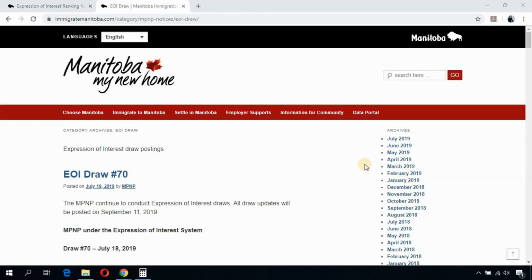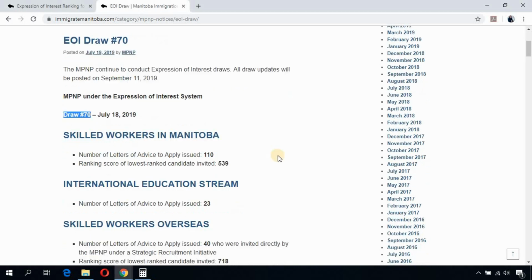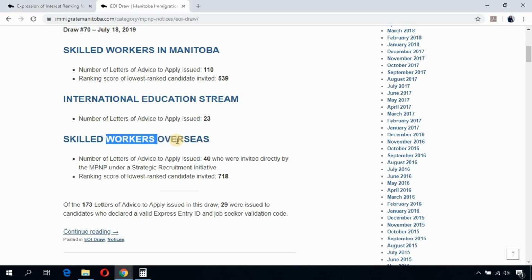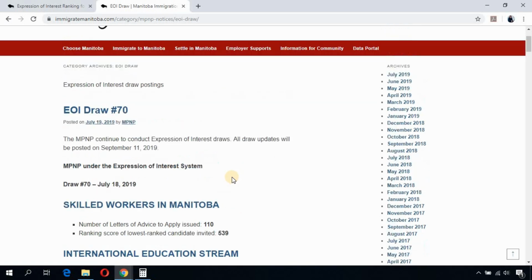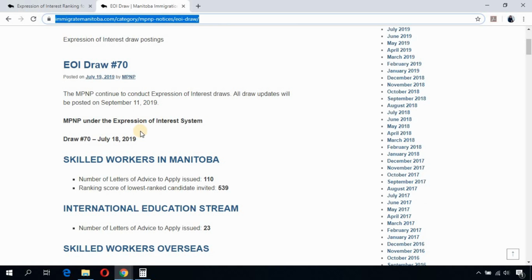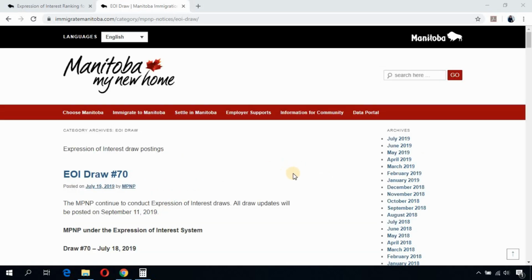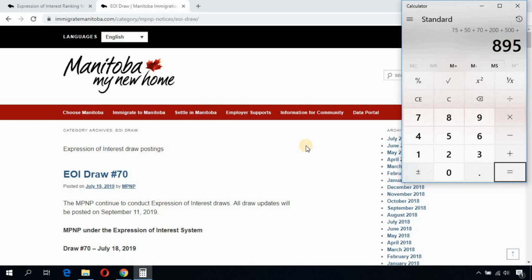Now let's take a look at the most recent draw, which was held on July 18, 2019, which is draw number 70. So under skilled worker overseas, the ranking score of lowest ranked candidate invited was 718. So guys, keep checking on this link right here, which you can also find in the description box below, because the next draw is going to be posted on September 11th, 2019. Now going back to our ranking score, which is 895.